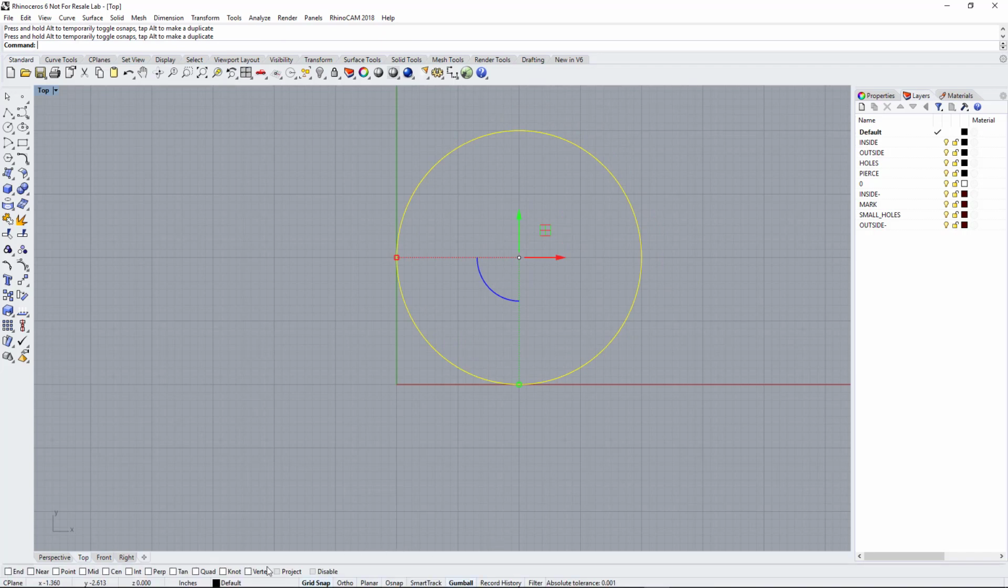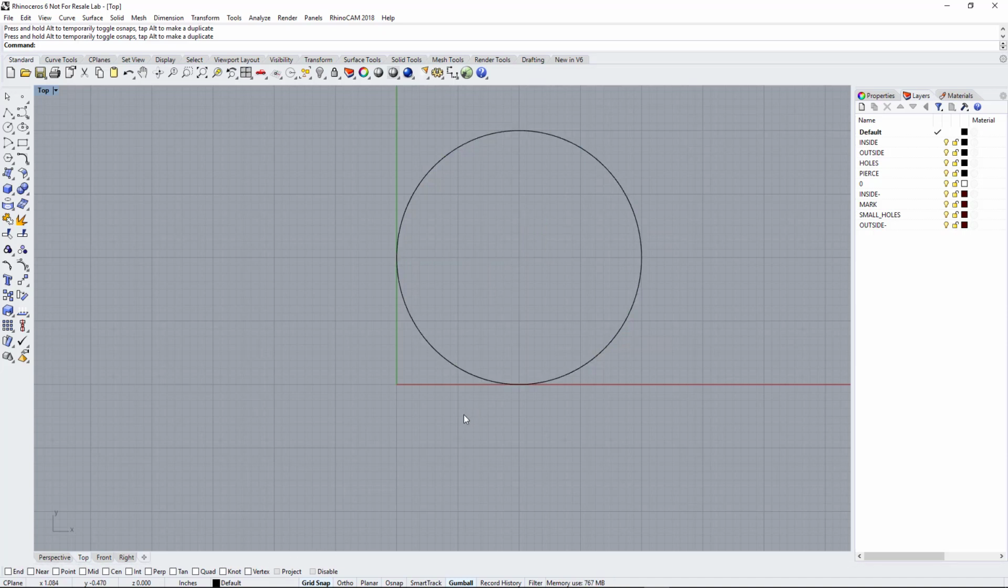Object snap, you have all these different object snaps right here. So object snaps are really useful in Rhino. So turn on object snap, and all these boxes show up here, these check boxes. So if I wanted to put another circle inside this circle, I could click the circle tool, turn on the center snap. As soon as I touch the edge of that circle, it's going to snap to the middle. And then I can put another circle dead center of that circle.